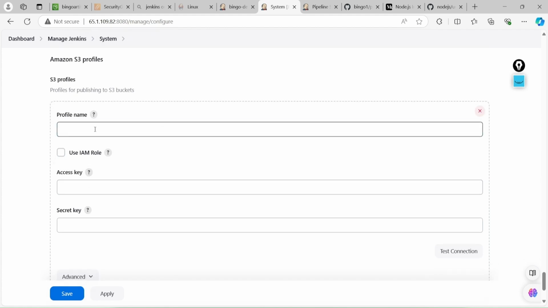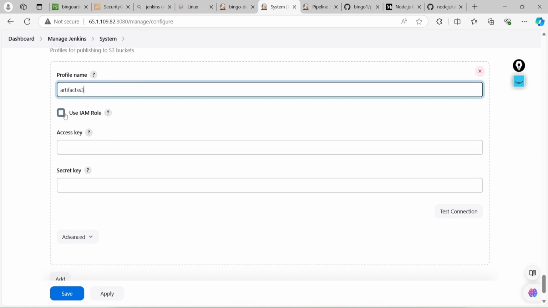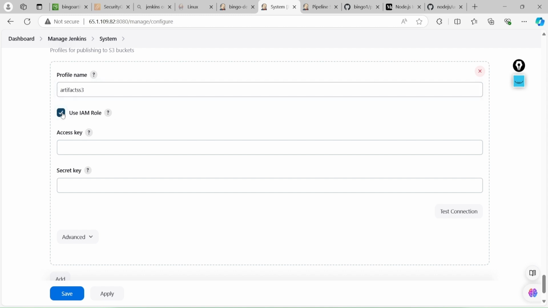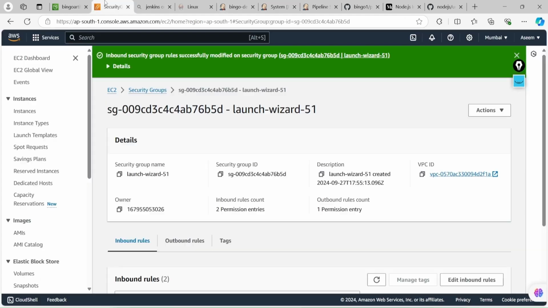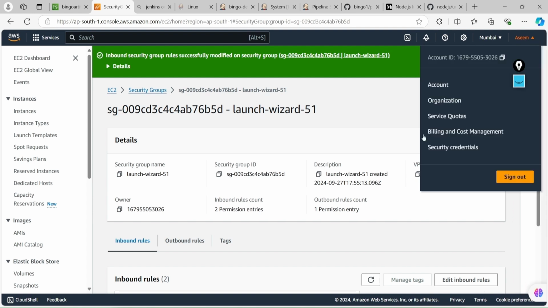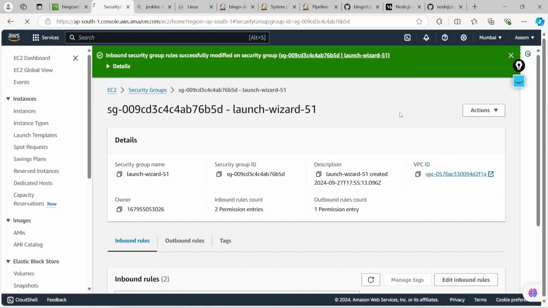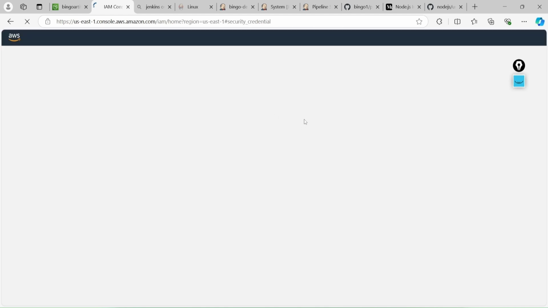Here I will add the profile name. I will give it as artifacts S3, okay, just a name. You can give any profile name. Now it's saying to use an IAM role, or to provide the access key and the secret key. Now how are you going to get that secret access key? For the learning process, you can create one IAM user, or you can create a secret key with root permission. Okay, there are two ways to create the access key and secret access key.